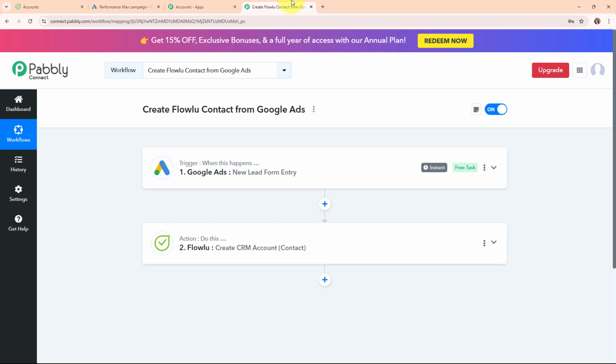Now let me summarize this whole video for you. So here we have taken our trigger as Google Ads and our action as Flowlu, so that whenever we receive a new lead through our Google Ads, then automatically the lead received should be created as a new contact in our Flowlu account as well. Okay, so these were the steps to how to create Flowlu contact from Google Ads. I hope these steps were clear to you.